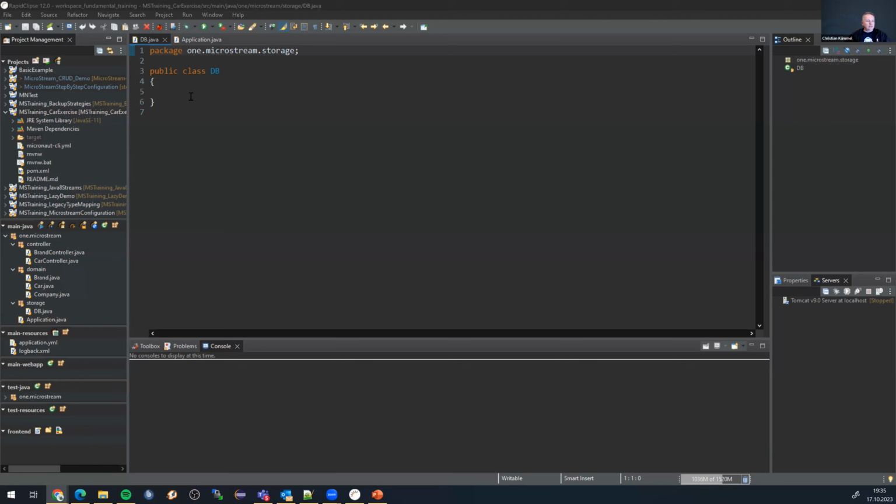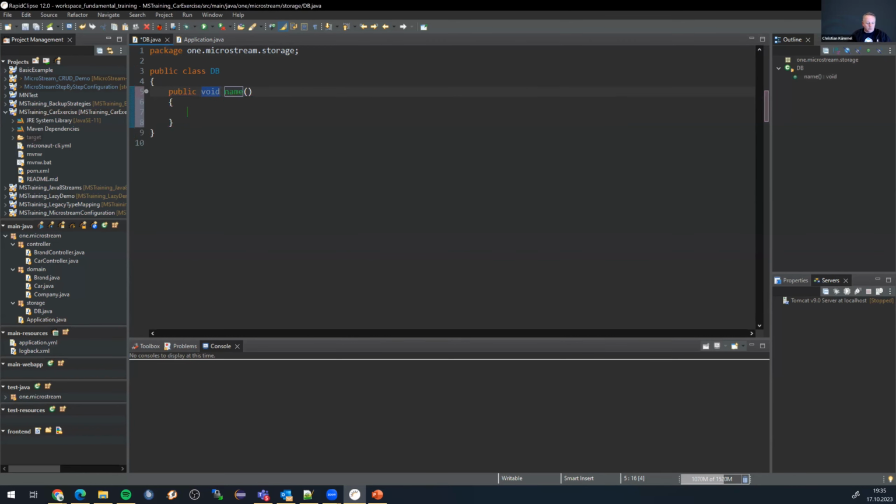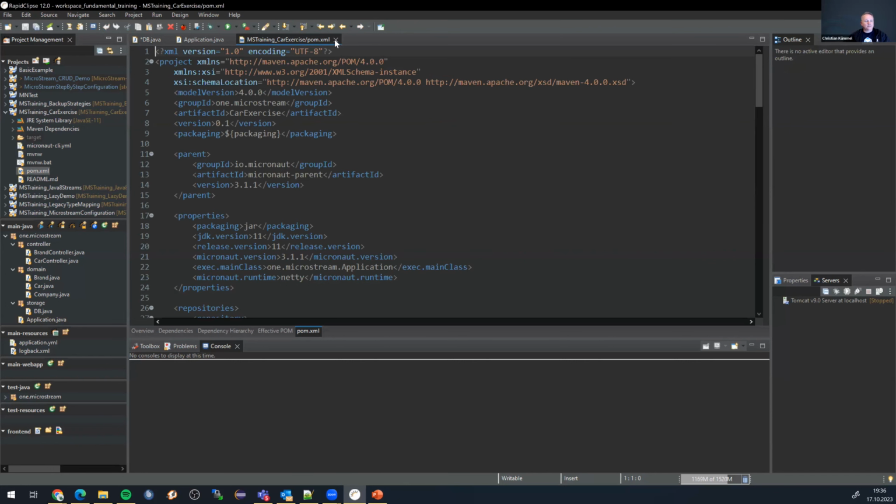So what we need at first is our embedded storage manager. Therefore we say, public static embedded storage manager. And do not forget, the dependency is already in place, so that's why we are able to create the storage manager. If you want to know what version is in it, just check out the POM XML and you see version 8 is already included.